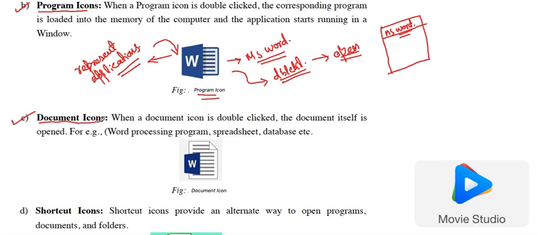Document icons. So what are document icons? A document icon is a GUI element which represents a document, which shows us that some document is stored here. When we double click a document icon, the document will be opened, and it will be opened in the concerned application.